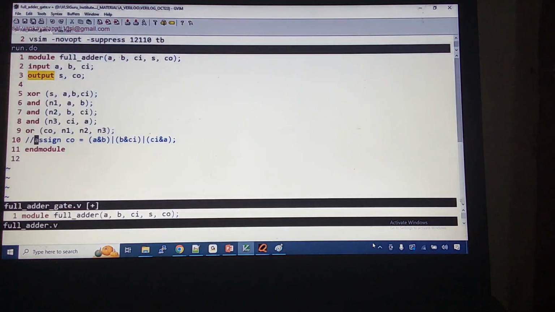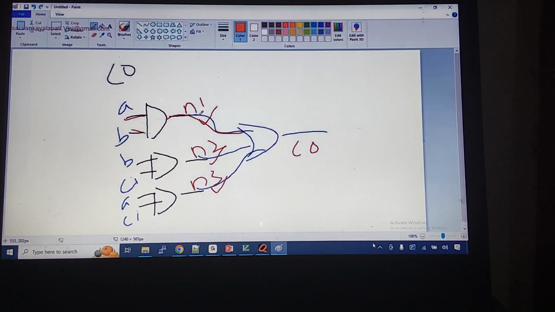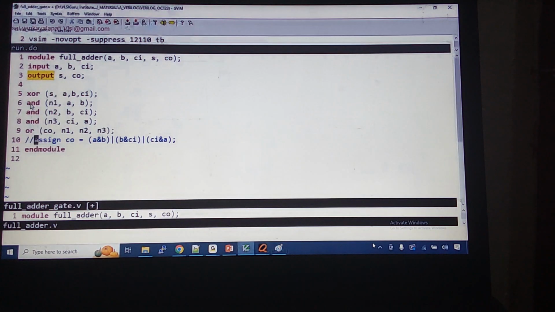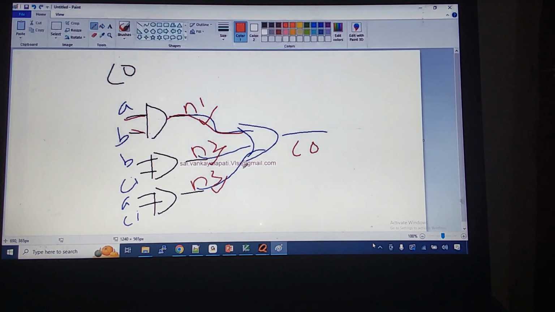So going by that, this is AND gate. What is the output of AND gate? N1. What are the inputs? A comma B. For the next AND gate, what is the output? N2. What are the inputs? B comma C. Next AND gate? N3, C comma A. Understand? N1, N2, N3 are the inputs and output is what? C out.